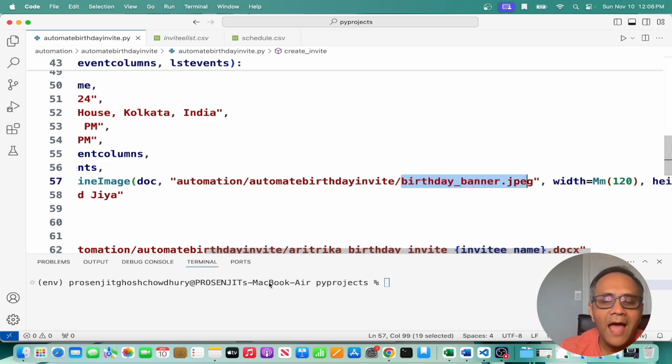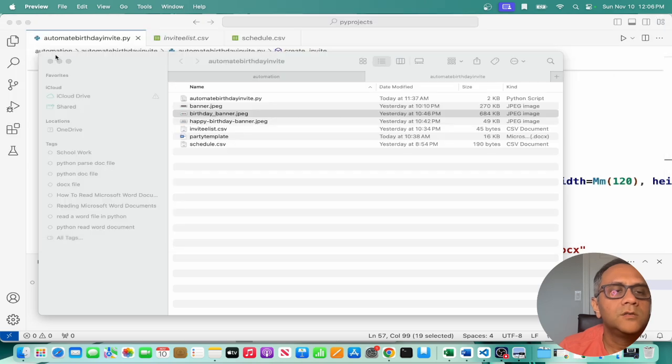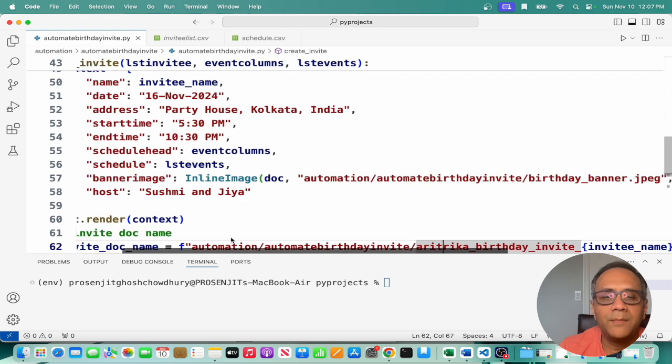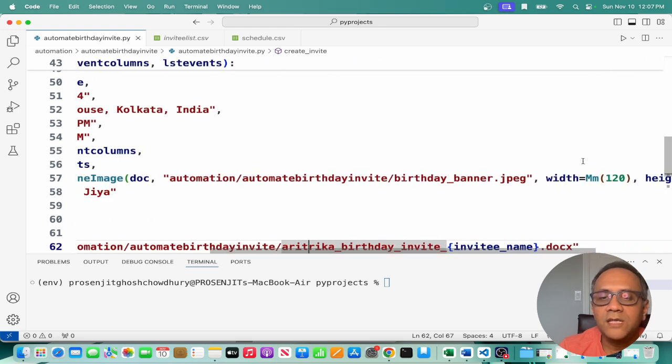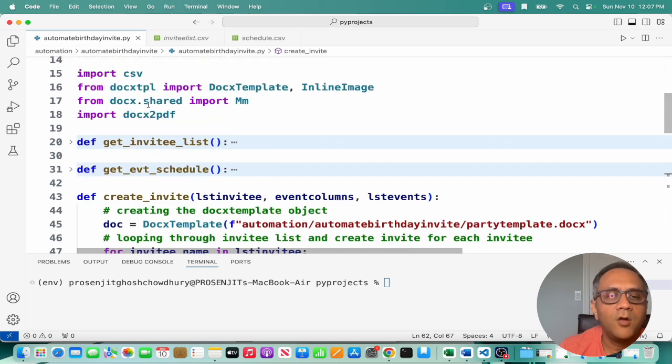Here my location is the same folder, and the image file name is birthday banner .jpg. I already have that with me. This is the JPEG file I have, so I'm going to use this. That's the location I'm giving here. And then I'm giving the width and height of that. So width is 120 mm and height is 50 mm. By the way, when you are using millimeter, then you need to import that too, and that also I'm importing here with from docx.shared import mm.